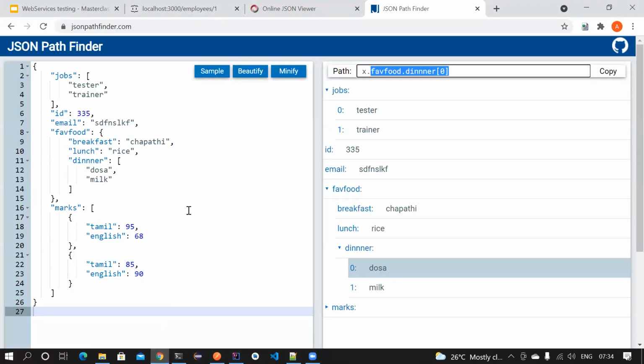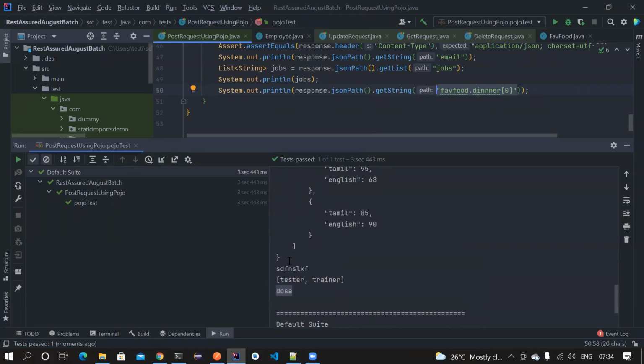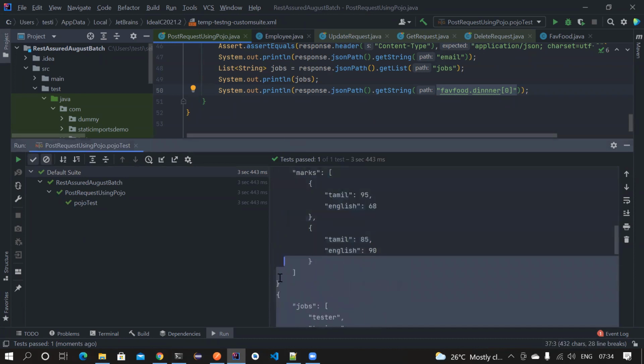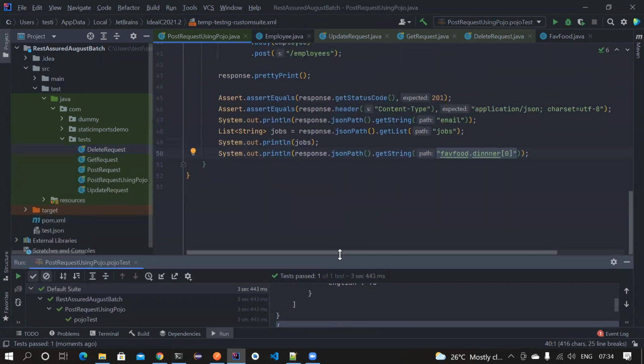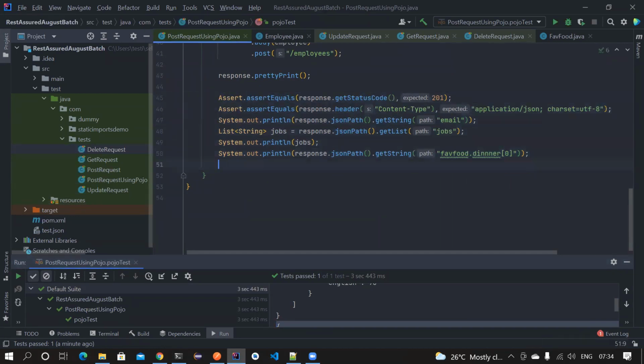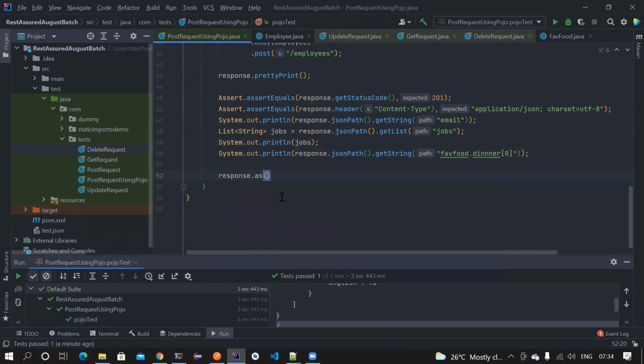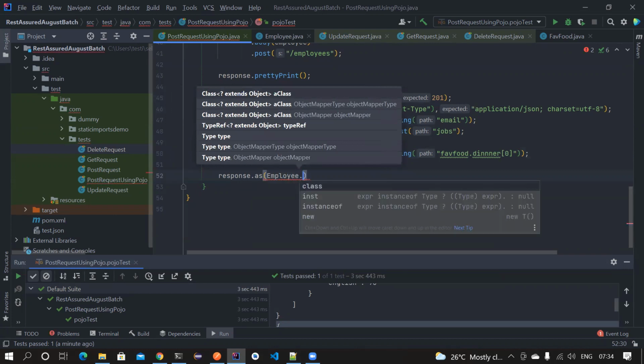In some cases, if you want to do a lot of validation, then you can deserialize this JSON, whatever response is coming. In our case, this is the response that we got. I want to convert this response back to a POJO so that you can play around with a lot of things. You don't have to validate the individual fields. In those cases, type response dot as. If you notice, this gives you a lot of options: if you want it as a string, a stream, a byte array, a pretty string, whatever you want. But in my case, I want it as a class type. Which class type? Employee class type.